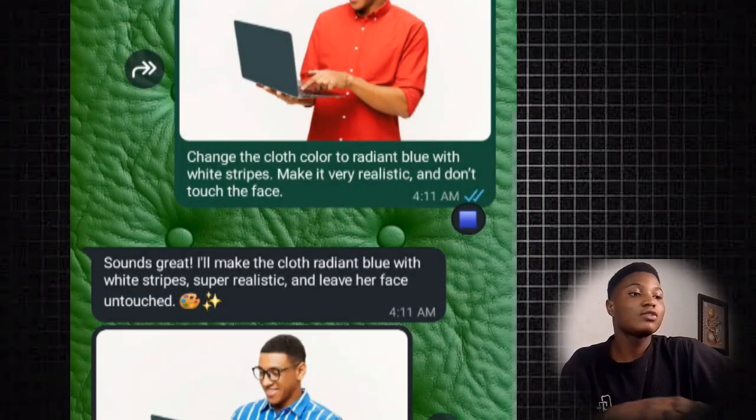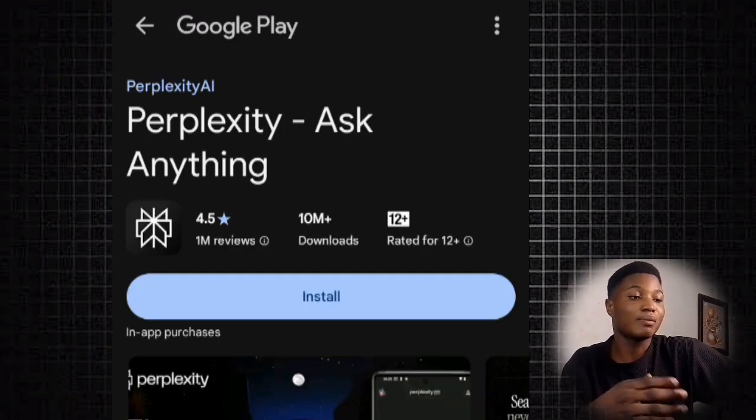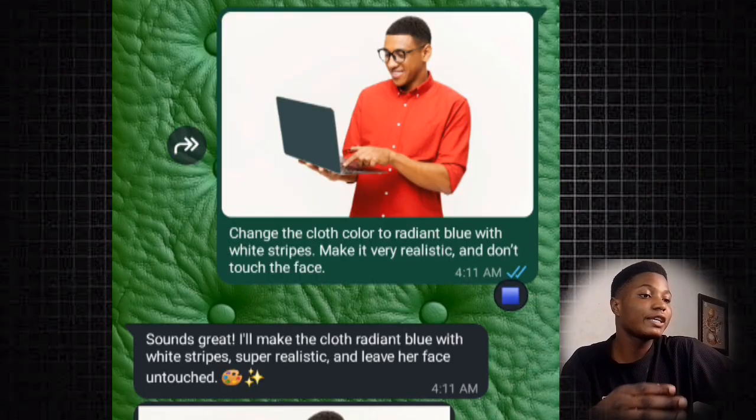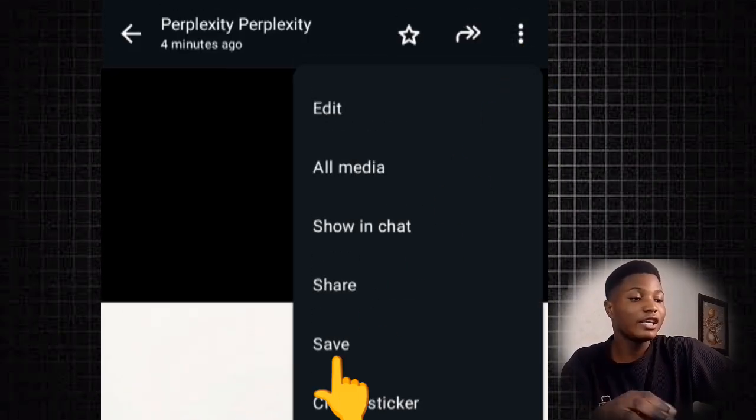So if you want to download the image, don't click here because it will only take you to the Google Play Store to download the Perplexity app. So what you should do is click the image and click on the three dots button on the top right corner, then click on save.